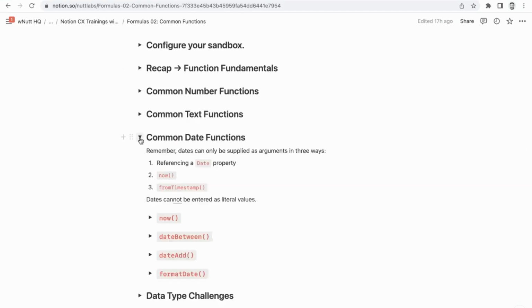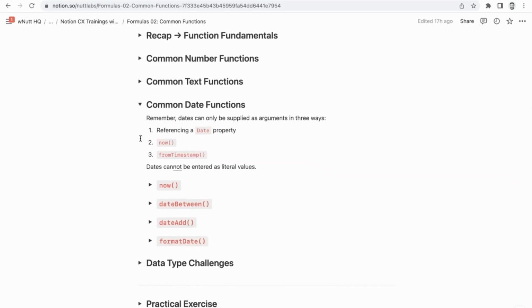Now, let's move on to common date functions. So dates are a little bit more nuanced. You can't supply dates literally, like you can just enter a number or enter a text string. There's only 3 ways that you can provide dates as the inputs for your formulas. So the most common way that you'll provide a date is by referencing a date property.